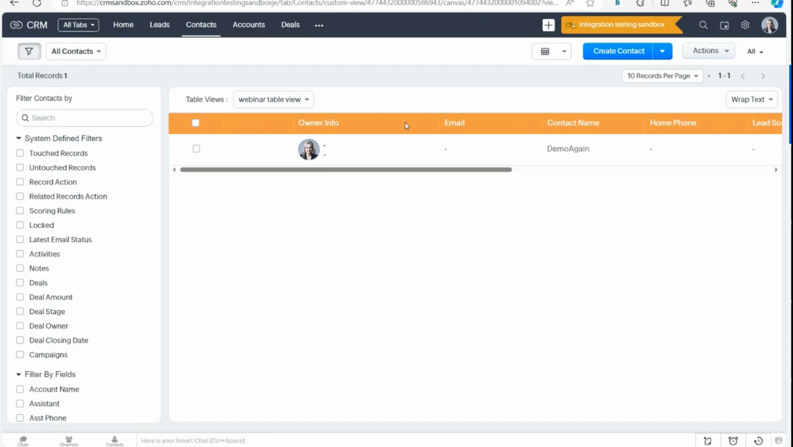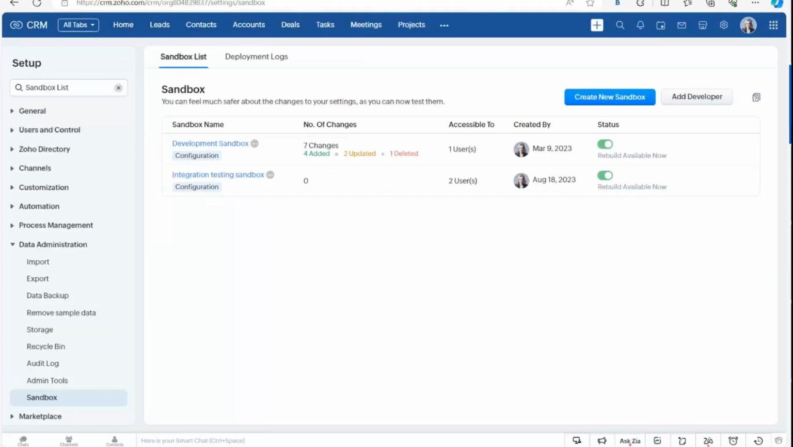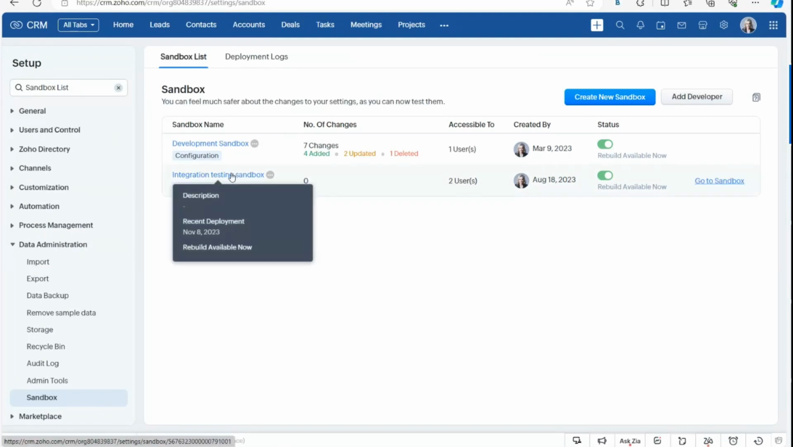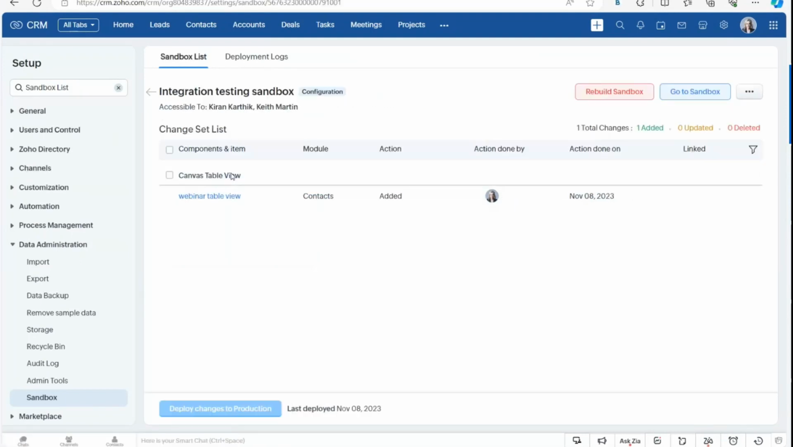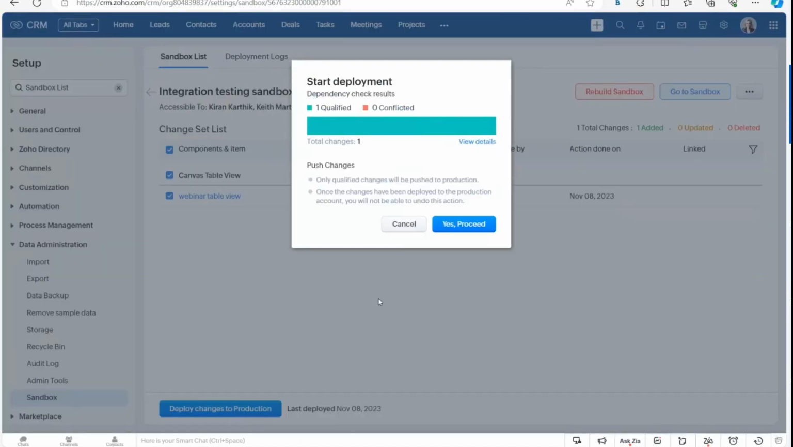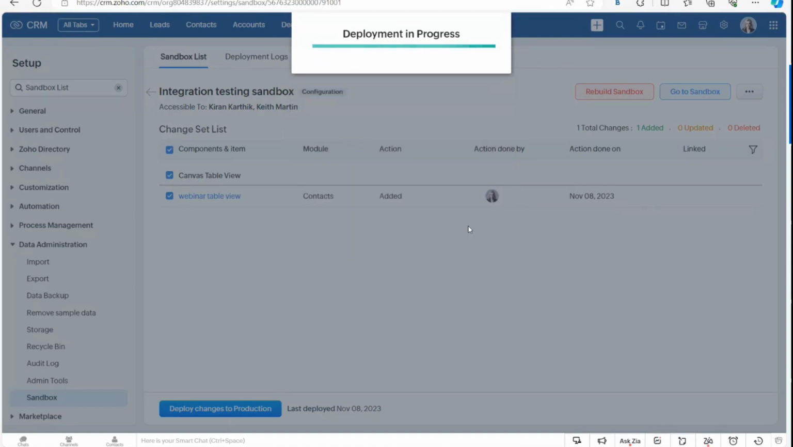And once you're satisfied, you should go to the live environment, click on the sandbox, and you will see the change set list. So this is a list of all the changes that have happened to the sandbox from the time it's been created and the changes which have not been deployed yet. So as you can see, we have the table view that we've just created. I'll select that and click deploy changes to production. We have no conflicts of any sort, so it'll cause no issues. Yes, proceed.